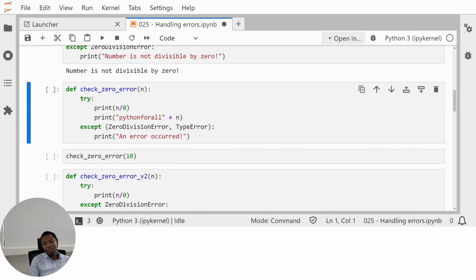Also, you can bundle your try and except statements inside your function block. You can use it in your class block, okay, to catch errors and handle errors. So here we have a function check_zero_error, and then we pass in an argument n, which could be of any type. So try: print n divided by 0.